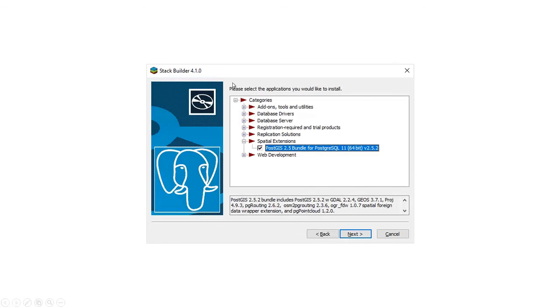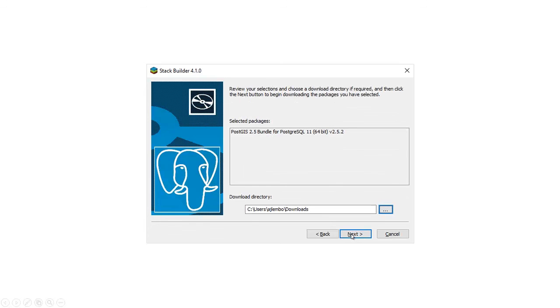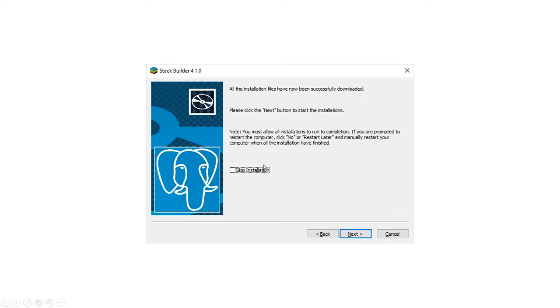And when we click next again, there's a whole bunch of things. There's add-ons, there's database drivers, all that. I'm not too worried about that, but this is the important one. You click on the spatial extensions, and you want PostGIS, the bundle for Postgres 11. So that is going to install PostGIS. We'll click on that, and it's going to tell you again where things are going to be installed. And you click next again, and it's going to go through. It's going to take a little while. It's going to download everything that we need.